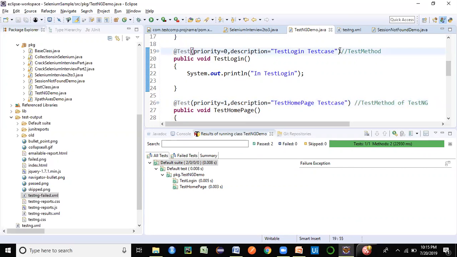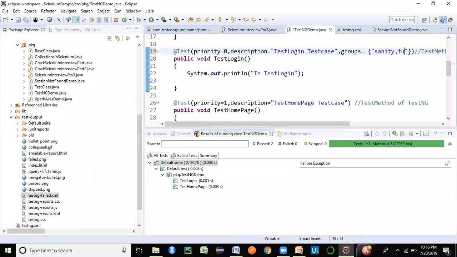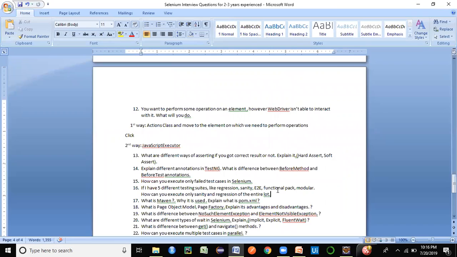And what we are going to do is include one attribute called groups equal to, and enclose within this curly brace what groups it belongs to. I'm going to say it belongs to sanity. Okay. What else have they told about? Functional, right? Let's say it also is a functional test case. So you have to enclose individual groups within double quotes, right? Sanity and functional is what this test case belongs to, and then they have end-to-end, modular.